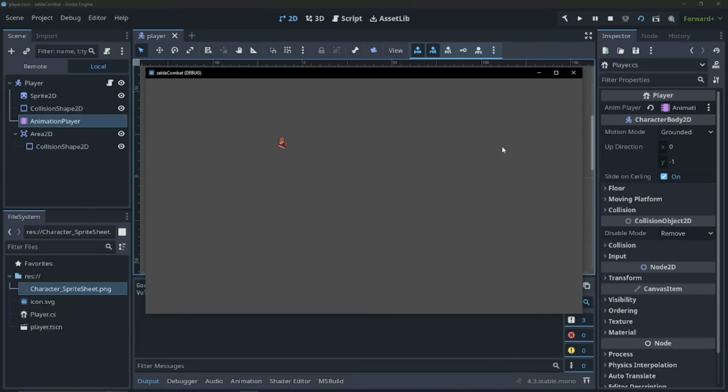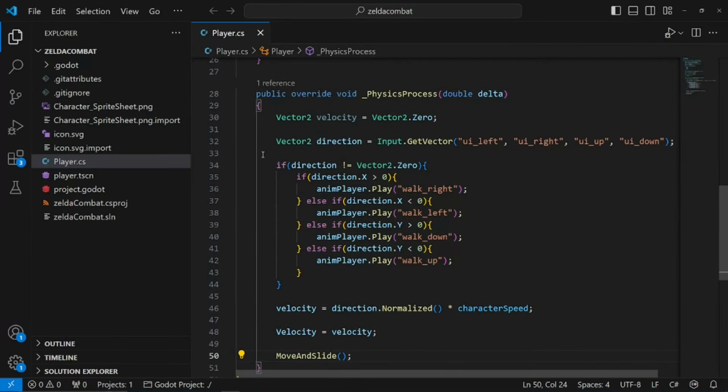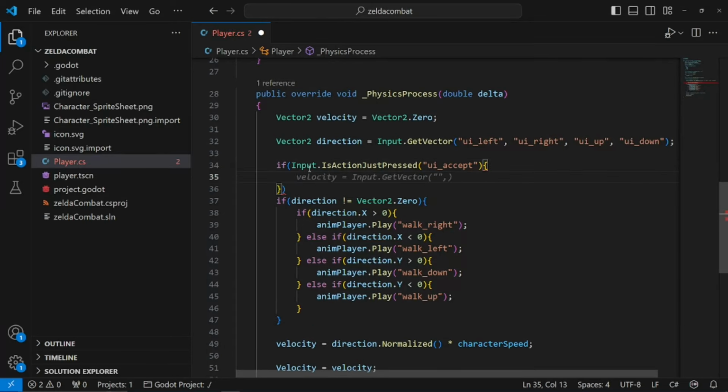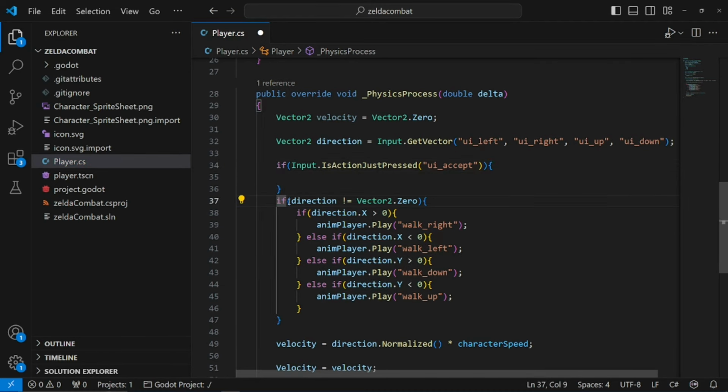Now let's add in our combat, shall we? So back in our script, I'm going to put it above our direction. I want it so that if you're swinging your sword, you can't move. So I'm going to make this an if: if input is action just pressed, let's just do UI accept. So I believe that's the enter key or the space key. And we're going to change this to an else if, so these two things can't happen at the same time.